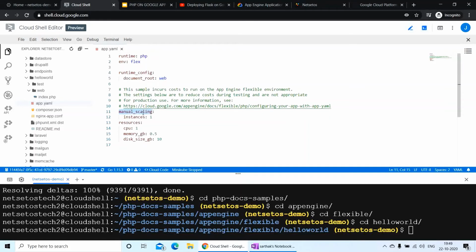Manual scaling means if your site is as powerful as Flipkart or Amazon, then you can give 20, 30, 100, 200 instances. And these are the resources: I am using 1 CPU, memory of 0.5, and disk size of 10 GB. You can remove all those things also. I do not require instances to be very heavy, so I have taken manual scaling with the instance size being 1. So we have gone through our folder.